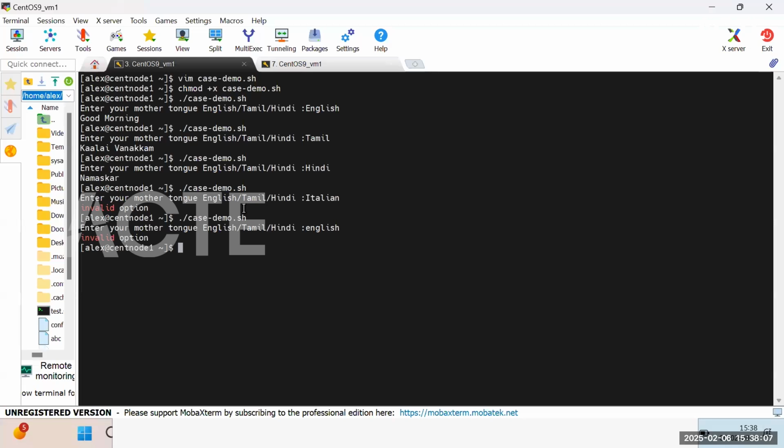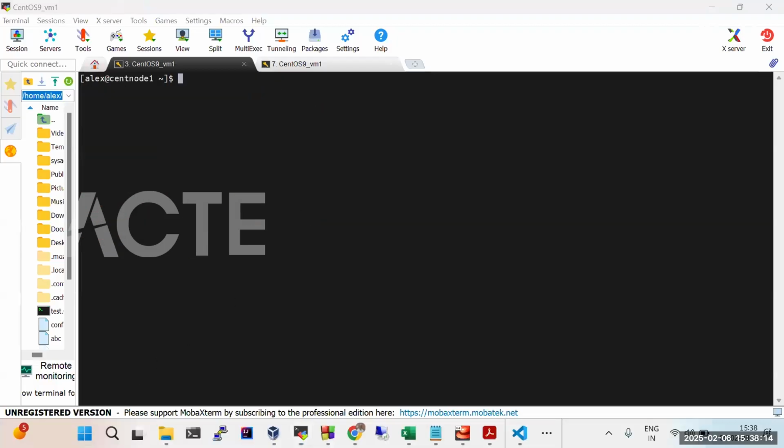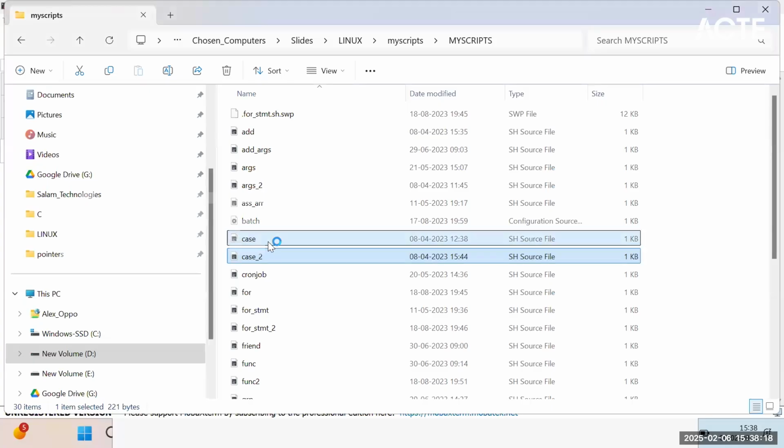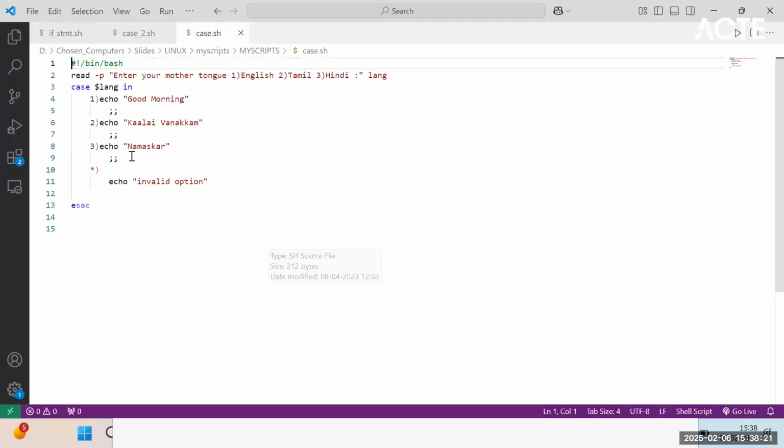Instead of English and Tamil, you can also give 1, 2, 3. There is another example that I have, which shows 1, 2, 3. Same thing. You see here, I've given 1 for English, 2 for Tamil, and 3 for Hindi.